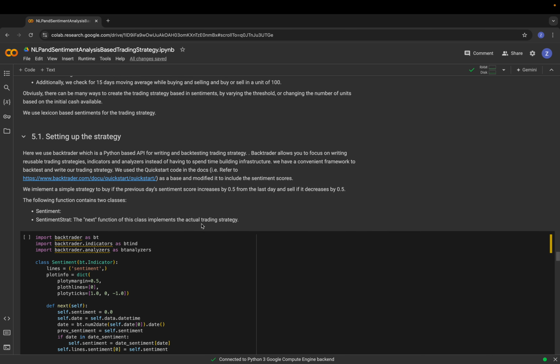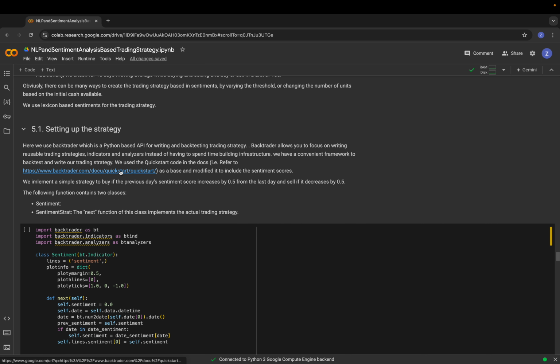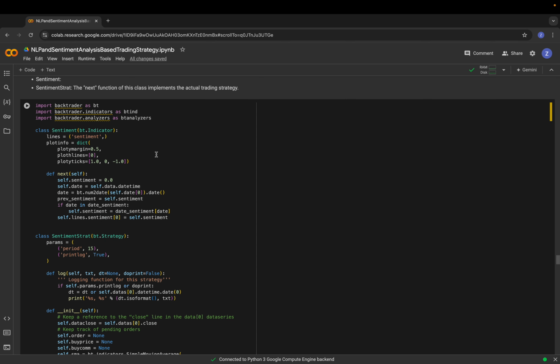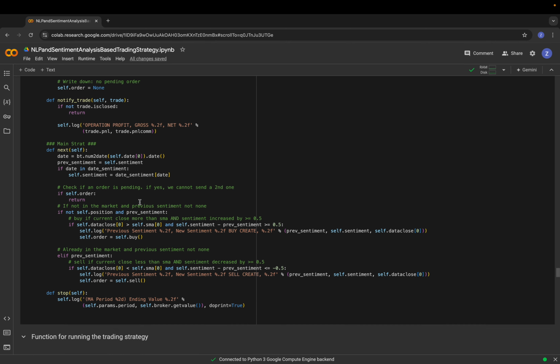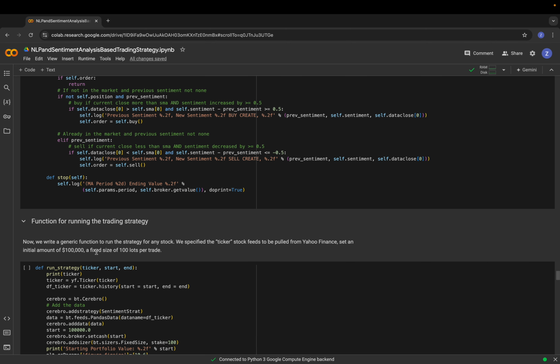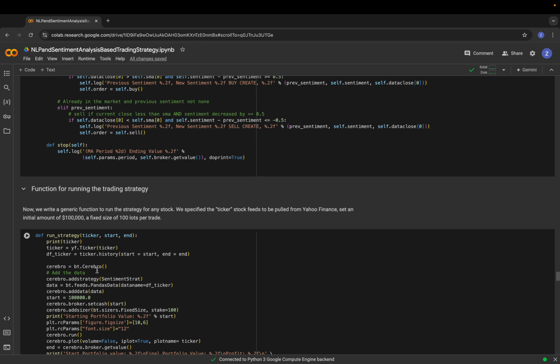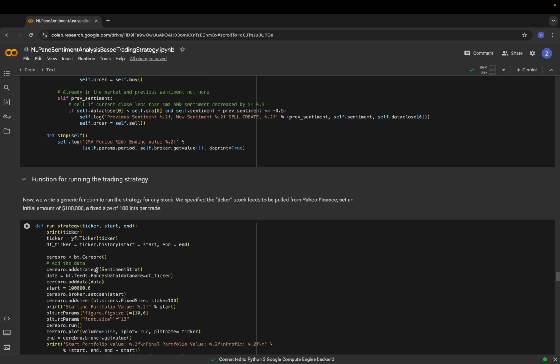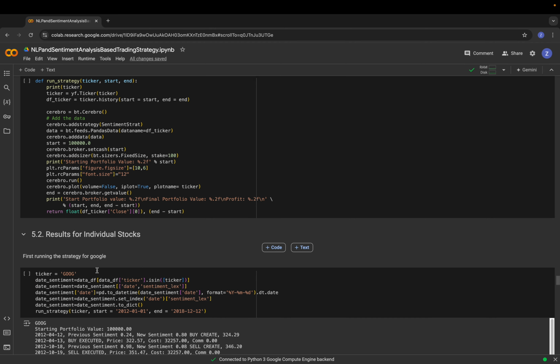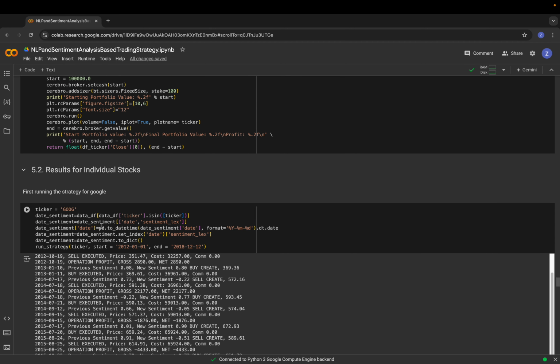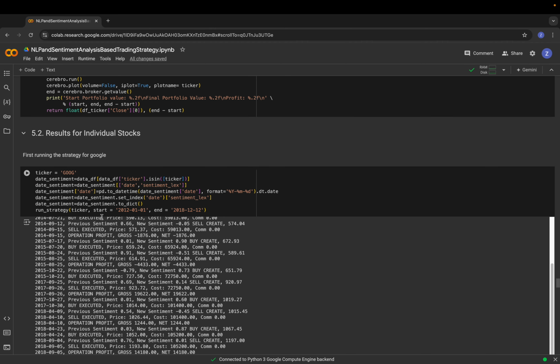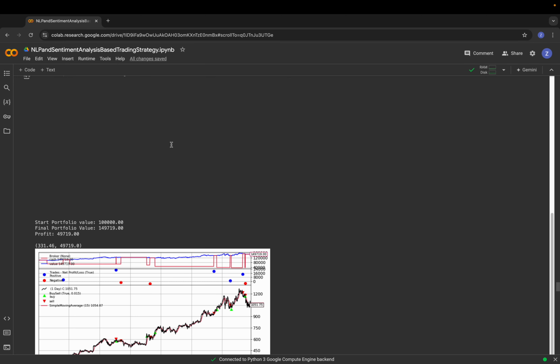Here we're setting up the strategy using our API, Backtrader. This is the function for the trading strategy. Now we'll run a generating function to run the strategy for any stock. We specify the ticker and we're using Yahoo Finance, where, as said, we'll have the initial amount of $100K, and the lot per trade is 100 stocks. As you can see, we are running the results for it.